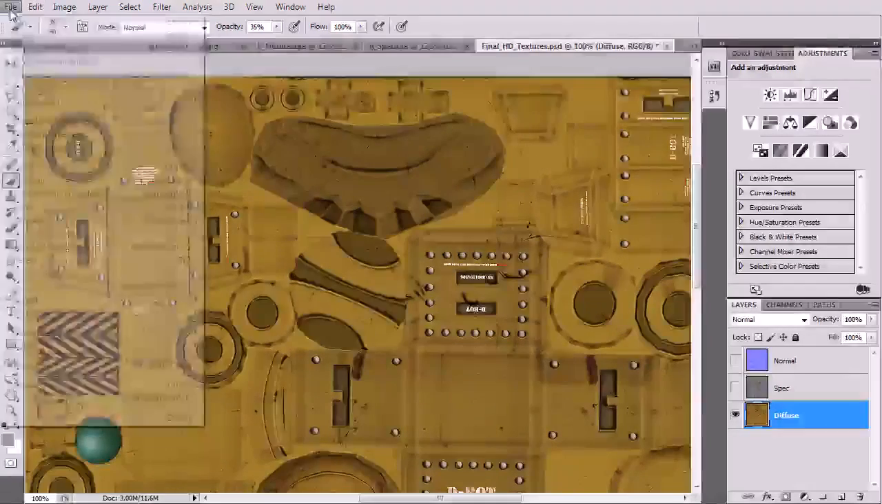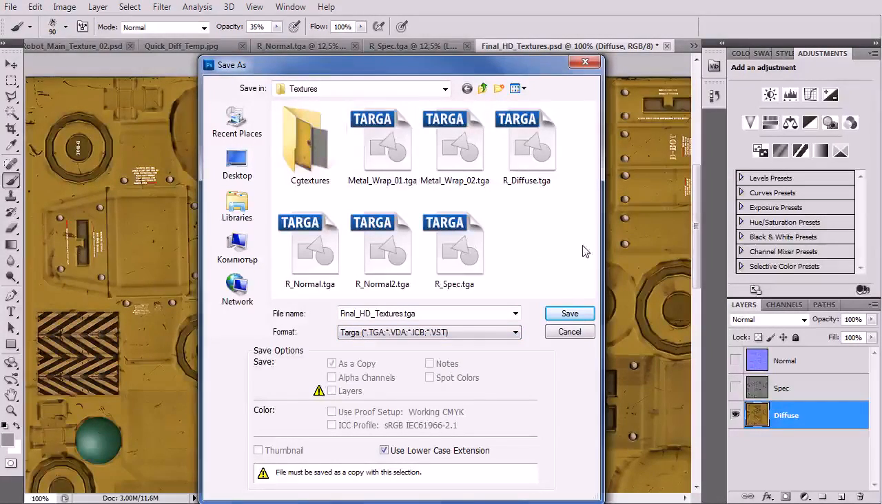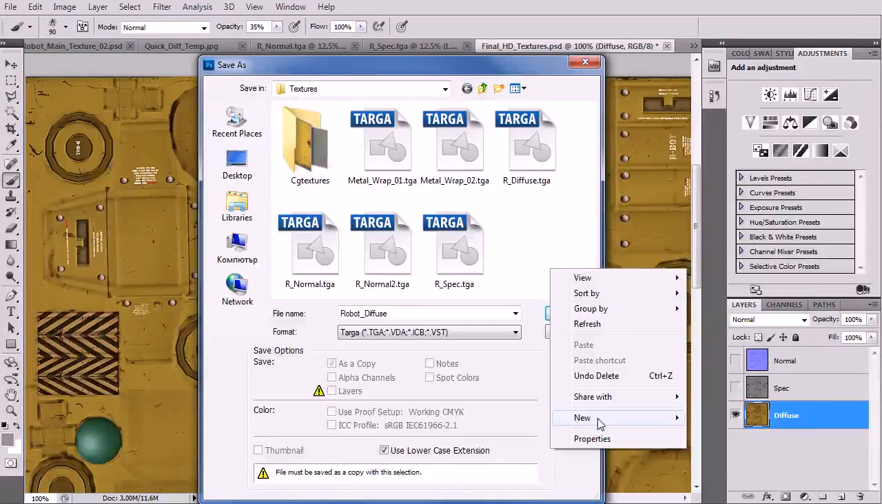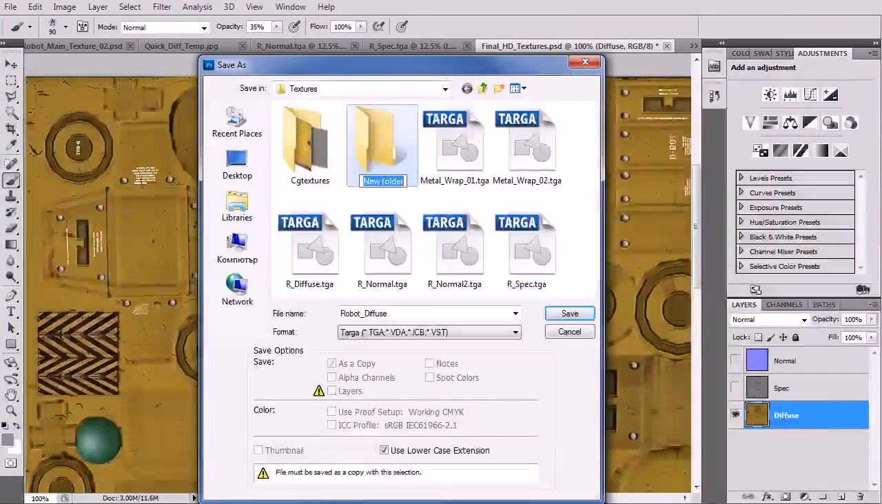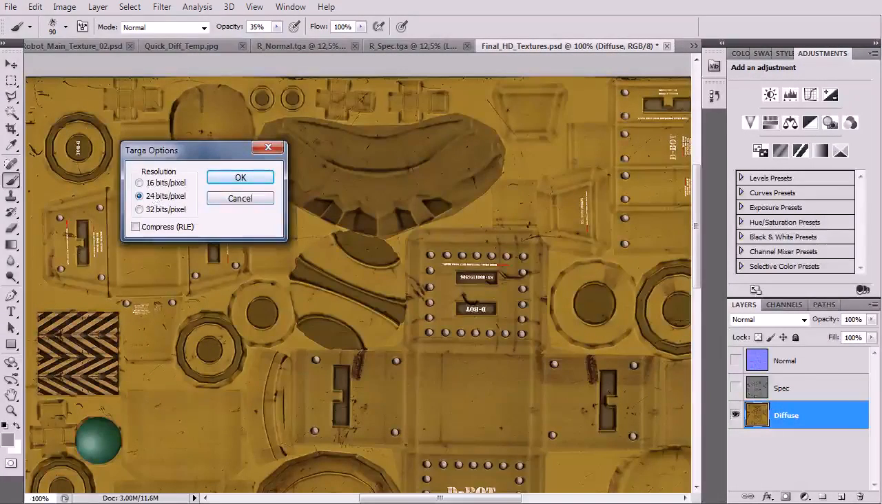And now I want to start to save all those files as targets, and in the textures I'm going to call this robot diffuse. So I'm going to make a new folder where I'm going to put the final textures, and I'm going to call it robot small textures, for small textures, this is smaller size. So I'm going to open it and put this robot diffuse in there, save it, 24 bits.